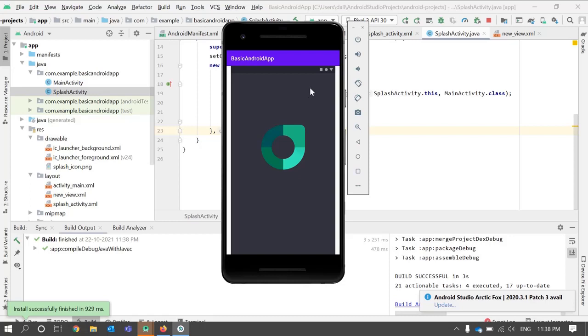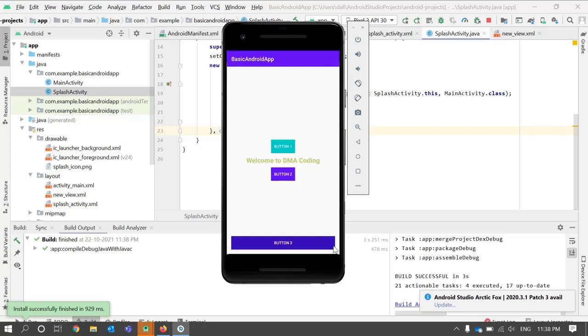See, this is an image problem. This image is not proper, that's why it is having a gap. I've just downloaded that image from the internet, so that's why. If you add a proper image, it will work fine.